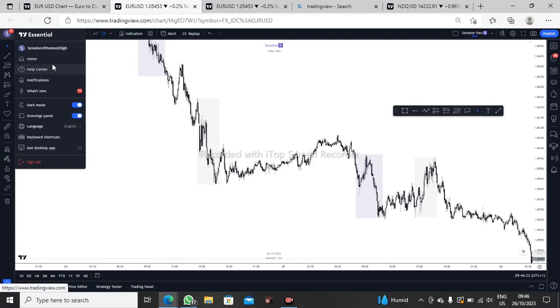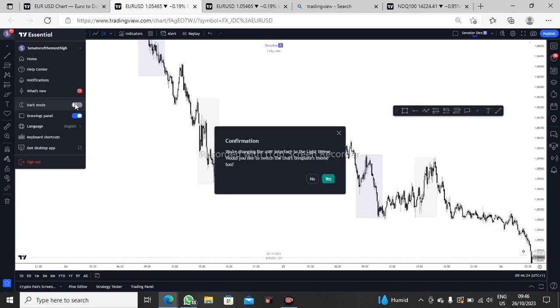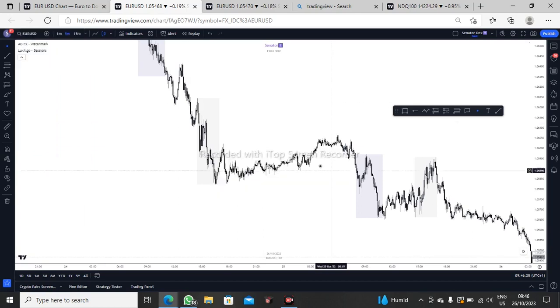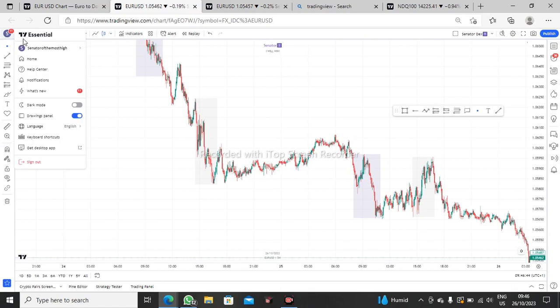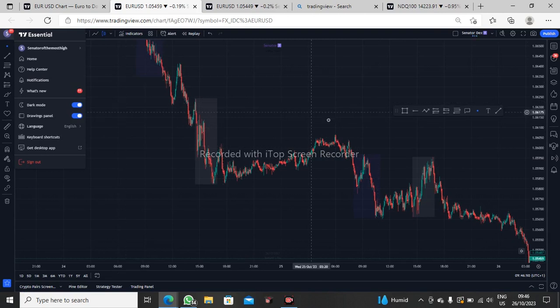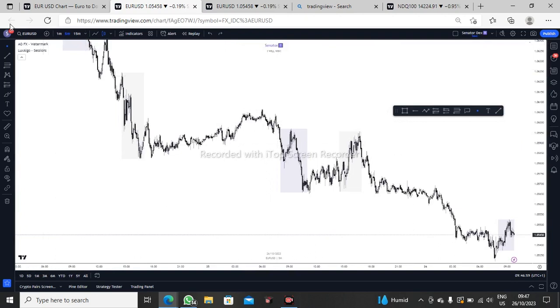Now you have home if you want to go to your individual page on TradingView. Now this is your app center. Anything you need on TradingView, you can actually search for it here. Here's your notification. Here also you can change the light and dark theme mode. And you see now you can change your theme from light to dark. Actually, I don't want to use that because I just prefer this. So you can change from light to dark however you like. Then you have your drawing panel, and I'm back to normal.